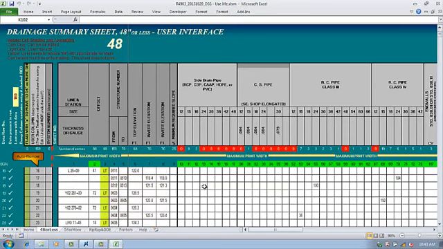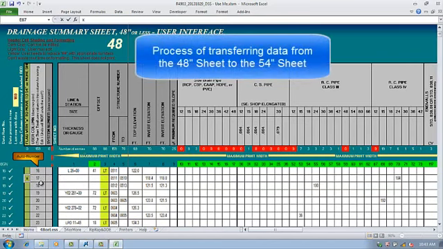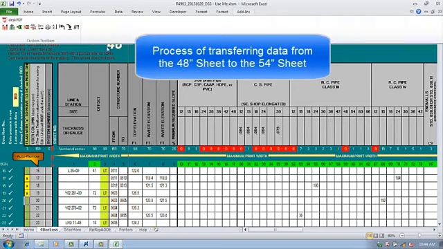I'm going to choose anything. It's for demo purposes. It's not important what it is. There's going to be an X there, an X there, and an X there. So those 3 rows, which are 17, 18, and 19, I'm going to move that information over to the 54 sheet. This one you do not get a second chance on.